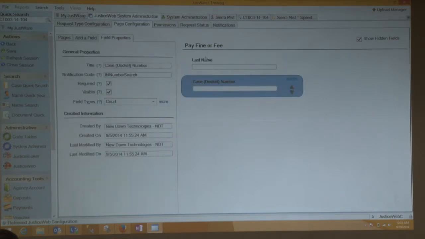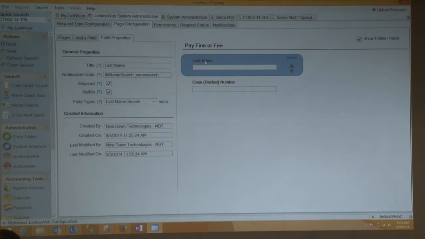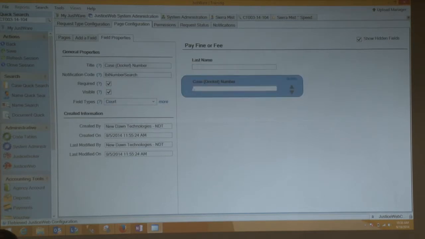Once the fields are on the page, and these are added for me automatically, it's kind of nice, developers getting ahead on that. We've got our properties for those fields. So on a last name, it is required and it is visible. This ties into your last name search field in JustWare. And then we've got a number field. I changed the title to say enter your case or docket number. And I said I'm going to search on the court number.